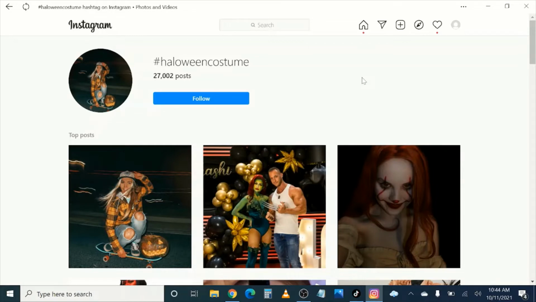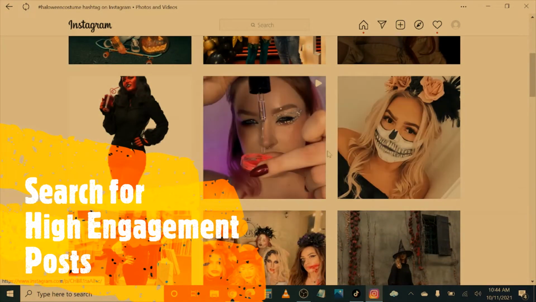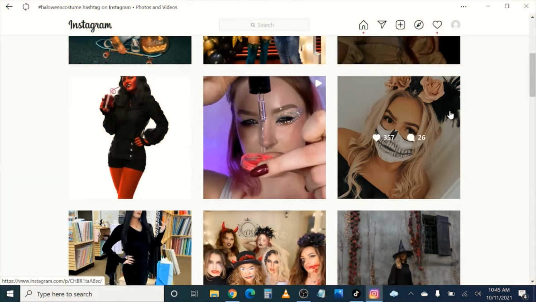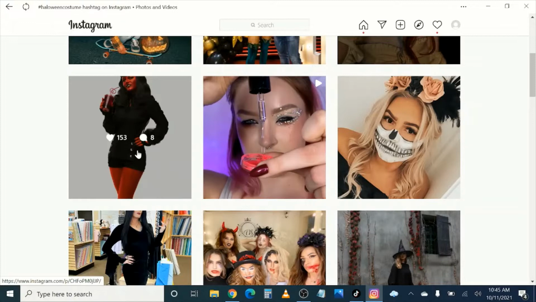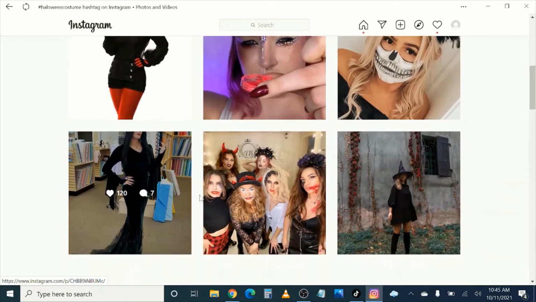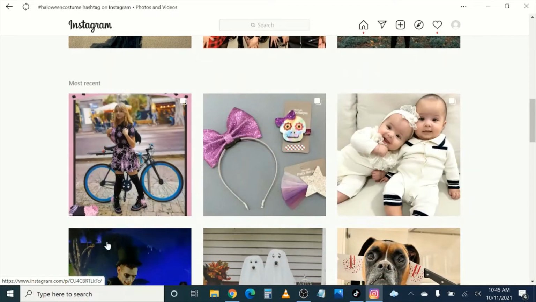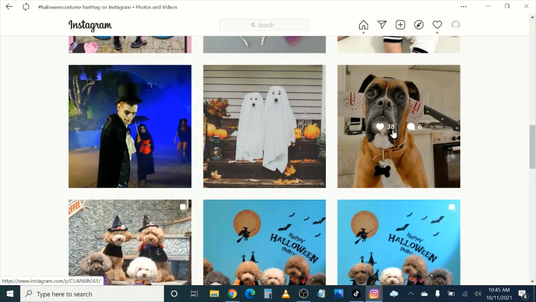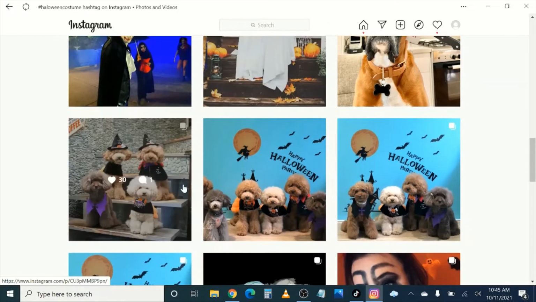I prefer running the ad on stories because it's a little cheaper compared to a feed post. Once I search for Halloween costume, I scroll below and look for a post with high engagement. The good thing about the desktop app for Instagram is that it lets you see the engagement directly. On the phone app, you have to click into each individual influencer to see the engagement they get on their pictures.